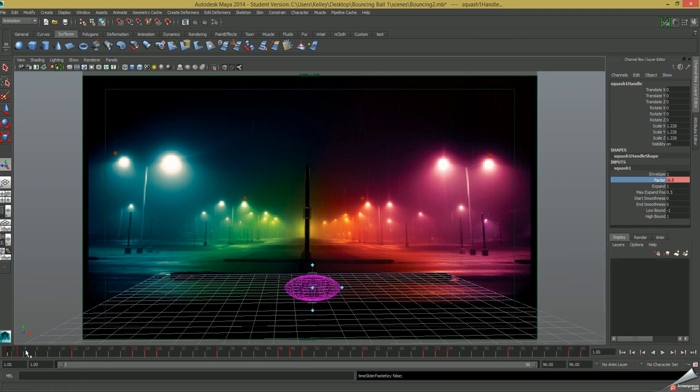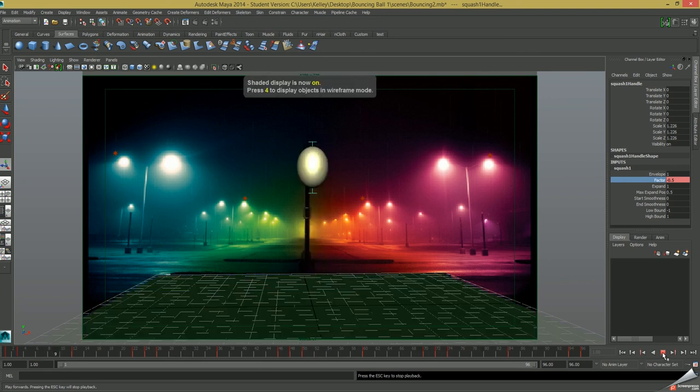And now if I start this from the beginning and play this, you can see it's starting to squash and stretch a little bit like you would think a ball that's bouncing in a cartoon should do. So, and I'll go ahead and you can start to see what that looks like.